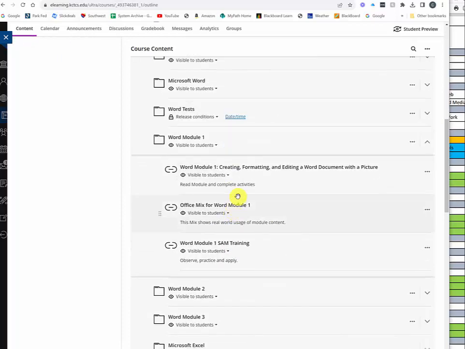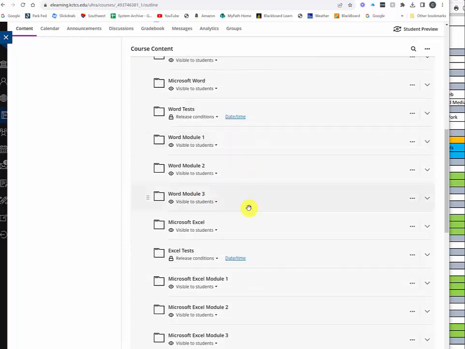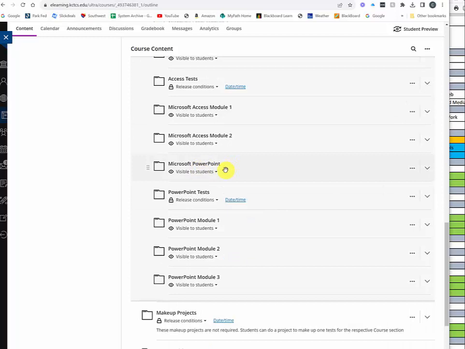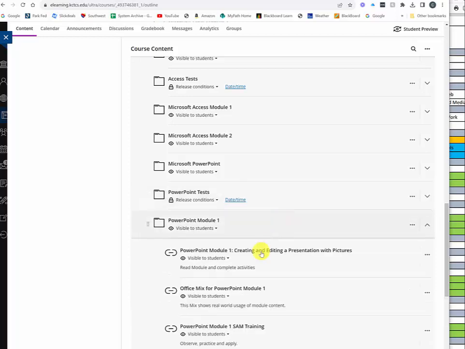So, all of the sections work the same way. If we go all the way down to PowerPoint, you'll see here's my header for PowerPoint, and then here are the 3 tests for PowerPoint. And then there's PowerPoint Module 1. So here's the textbook. Here's some more study stuff. Here's the training for PowerPoint Module 1.